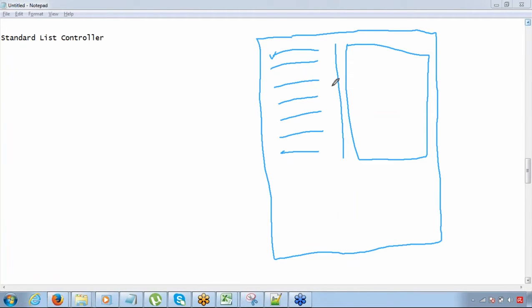See, this page will have two sections. One is going to be the list section, one is going to be the detail section. Try and understand this. This page will have two sections. One will be the list section, one is going to be the detail section. In the list section, I'm just going to use the standard list controller concept to display the list of records. Fine, which is pretty simple. In the detail section, I will use the Apex detail component.